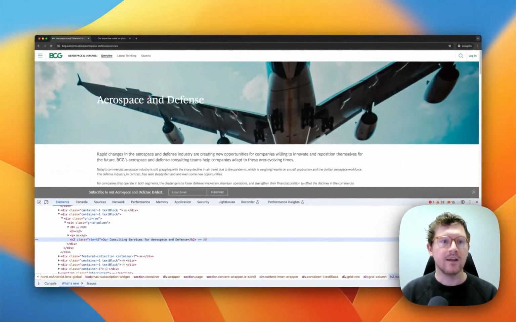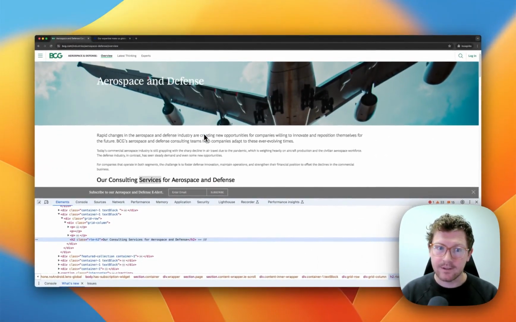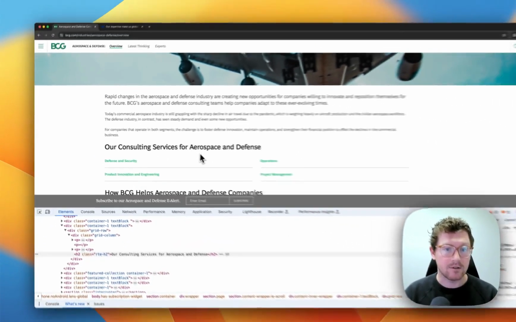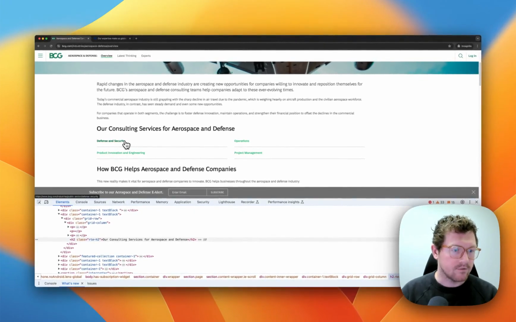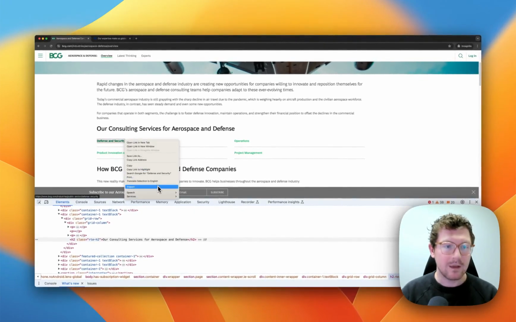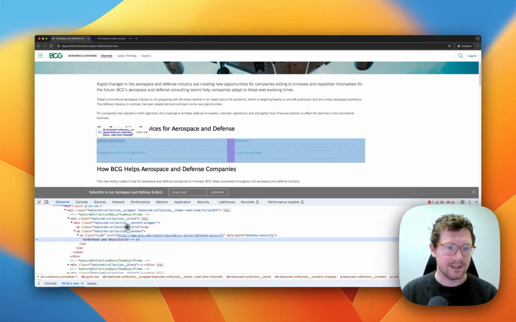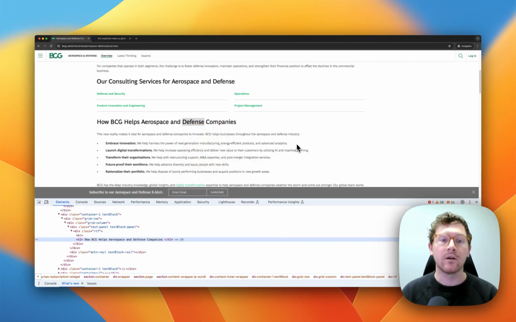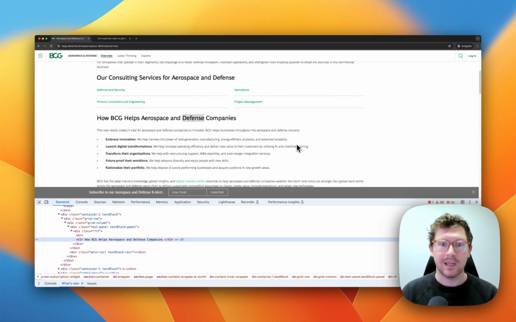So what it's saying is this whole page is about aerospace and defense. And then we have a section here talking about their consulting services for aerospace and defense. Then they have links to the details in here, which may or may not be an H3. They're not. That's okay. That's no big deal. That's fine. And then here we have another section that's saying, here's how we actually help aerospace and defense companies.